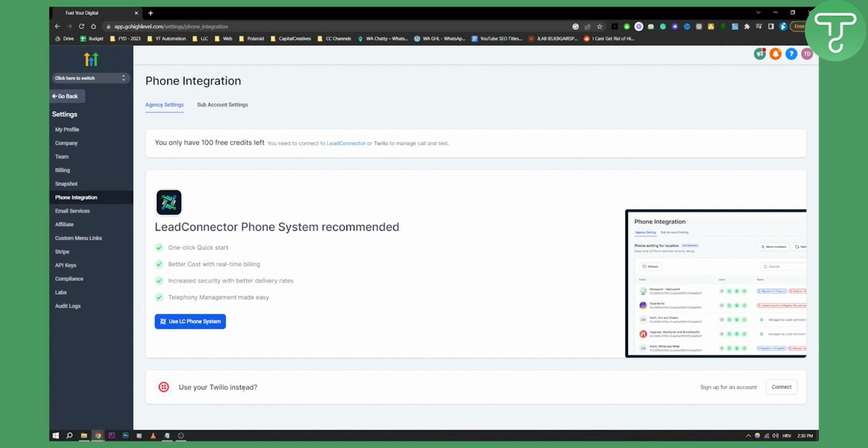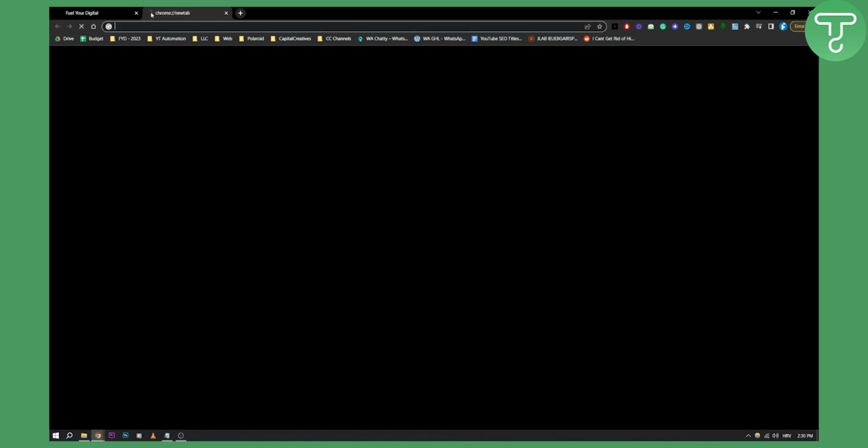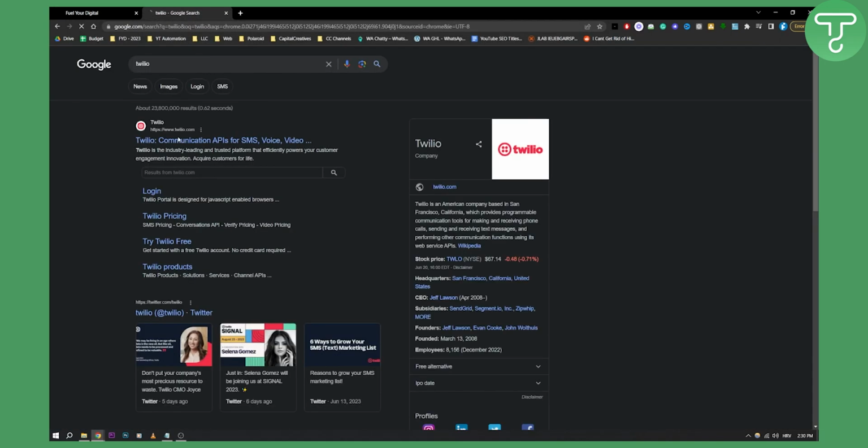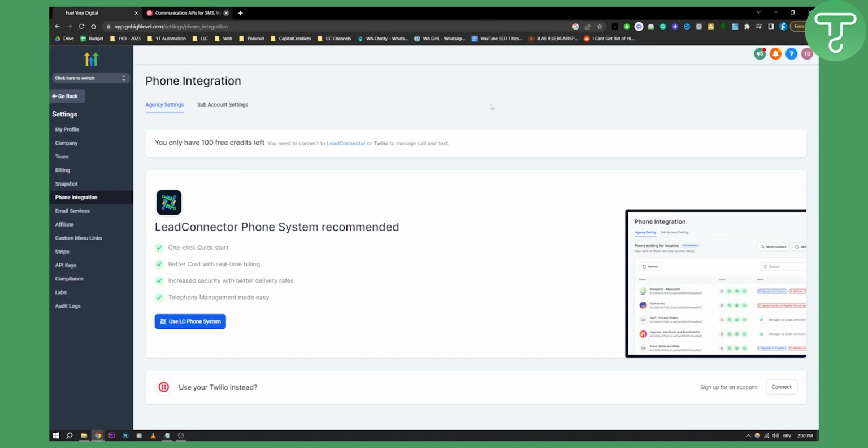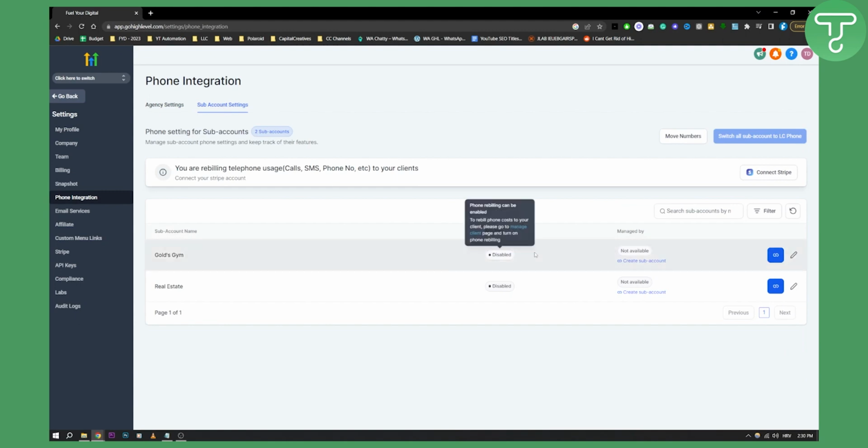You can also use Twilio. If you don't have a Twilio account, you can go to the Twilio website, create an account there, and then connect your Twilio account with your GoHighLevel. Which one you prefer depends on you entirely. And you can also see the sub account settings here. So if you have already integrated a phone for a sub account, you can go here and add a sub account to that particular phone number.